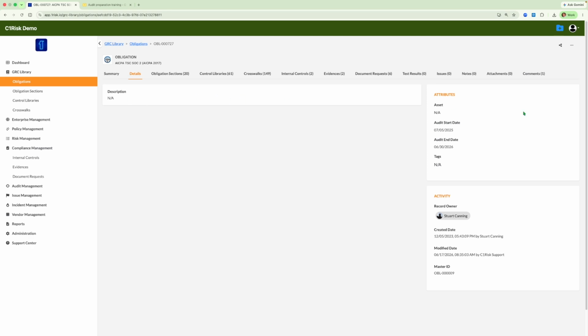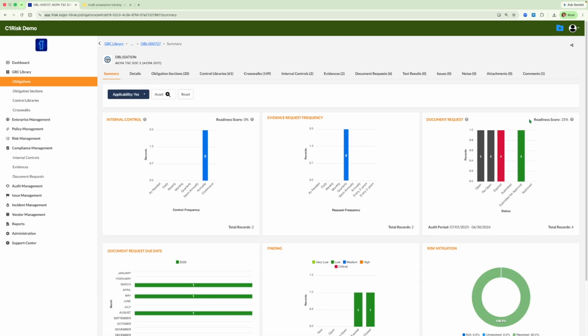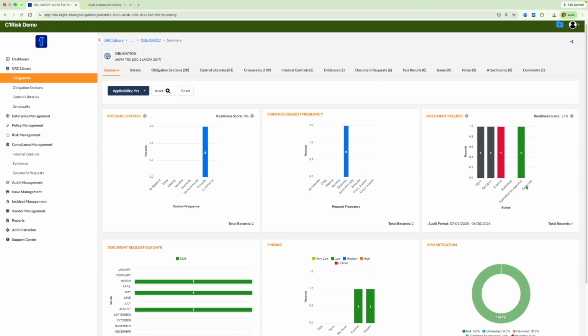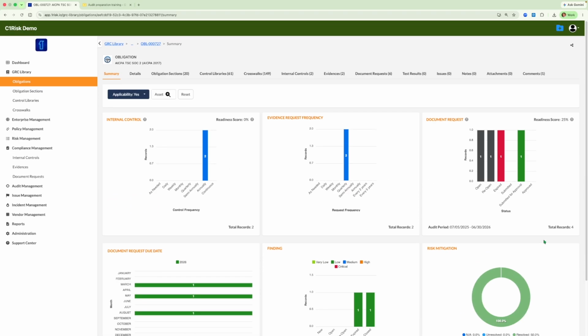What that's actually going to do, you're not going to see anything here right now, but in the summary, in your dashboard, the dashboard is going to build and read that audit period and everything that you see here. So your internal controls, the request frequency of your evidence, the document requests, the status of them as they come in and when they're going out, and so on and so forth. All of this is going to be based on that audit period that you've set. So this dashboard will show you all the information you need for your current audit.